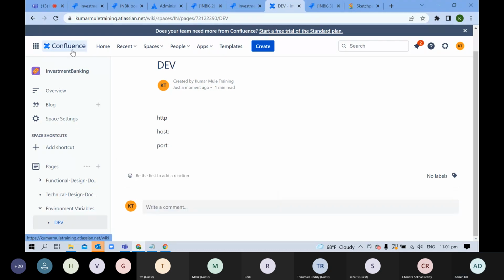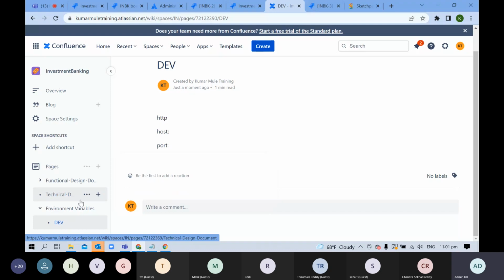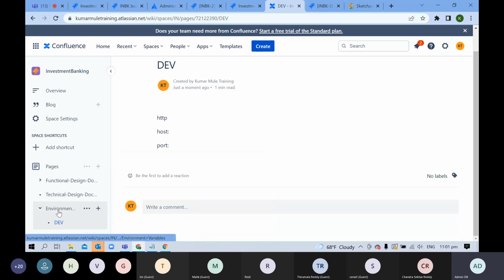So this is the main advantage of Confluence, where we can maintain our documents in a very systematic way. At the same time, your team members will be able to access all these things. You don't need to put it somewhere so another person will come and see. It will be accessible by all the members who are part of this organization. Any doubt?